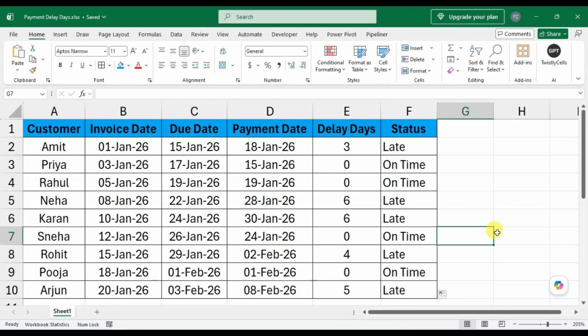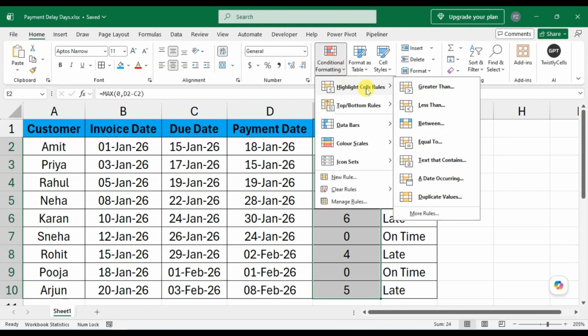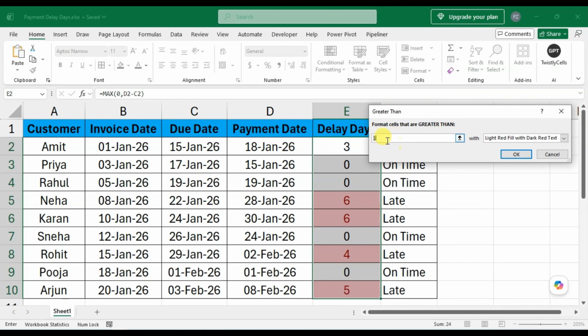And here is one bonus trick to highlight delay days with conditional formatting. Select the first delay date column, then go to the Home tab and click on Conditional Formatting. Click on Highlight Cells Rules, click on Greater Than, and here type 0. Okay. And select here the color.